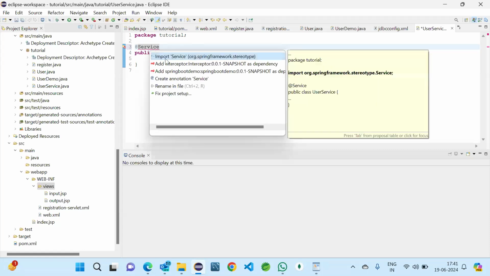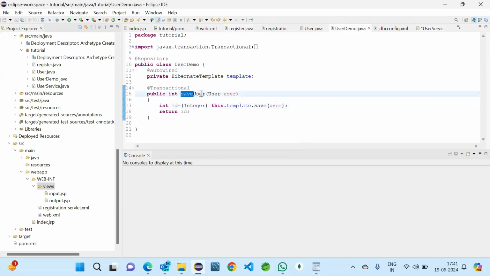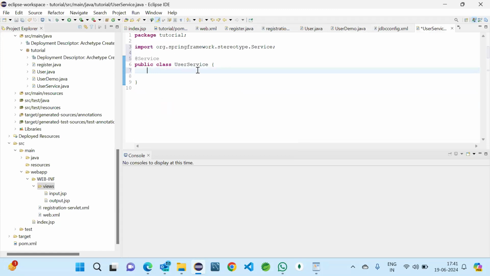If we add the annotation Service, then it will become our service class. Inside this, we will just call the method in the UserDemo. This method is there, saveUser. So this will save the value, and it will be called in the service. For that, first we need an object for UserDemo. So we will create private UserDemo, and my object name will be demo.